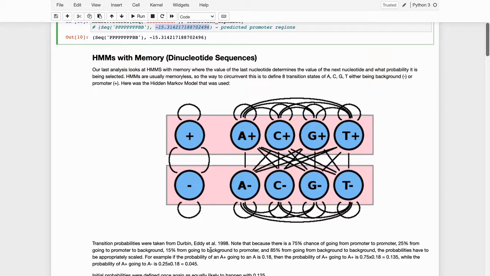So what we're going to do in this code is define 8 different states of A, C, G, T. And they can either be background, which is a negative sign, or they can be P, which is a promoter sign. Essentially what we're doing over here is getting combinations of all of these different possibilities. And then these are all the different states, and we're mapping each of these to different emissions.